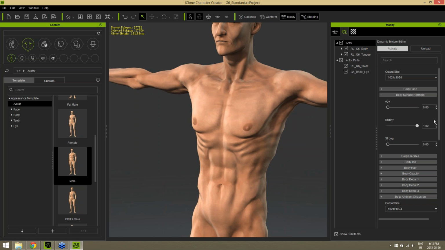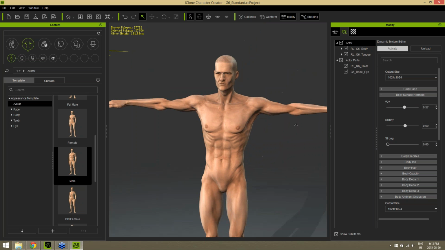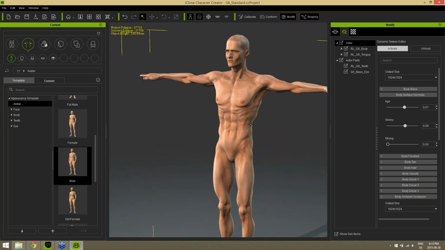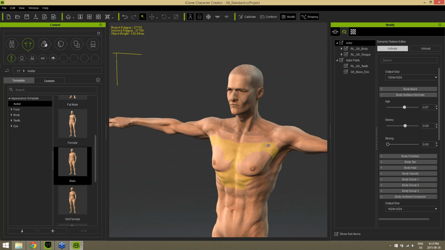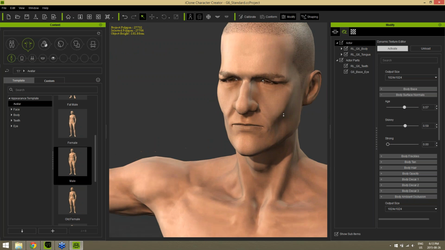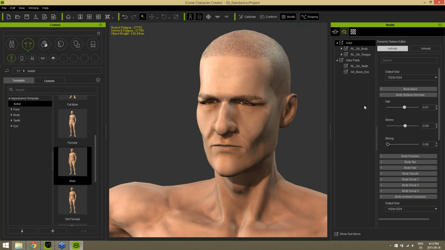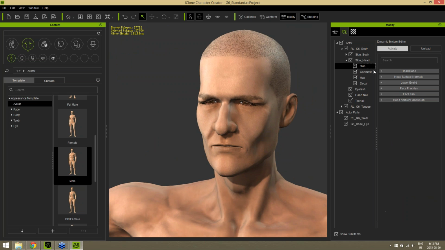Skinny as well, you can make him skinny like that. You can also give him more ripped muscles as well. I like to have the age one, a little bit of the skinny one there as well. So we get this kind of malnourished looking fellow right here. And if I want to go into his face, this guy's face looks pretty sad. We can select his body, skin on the head, select his skin.